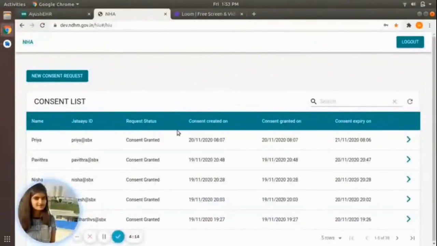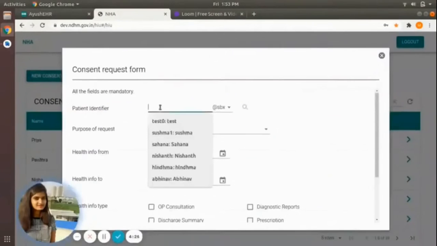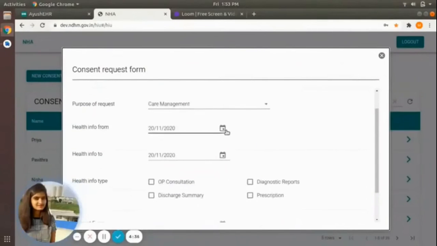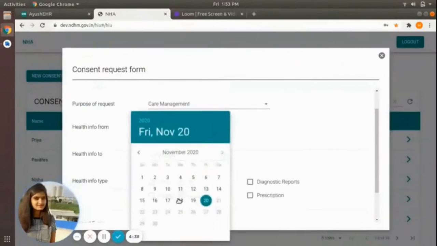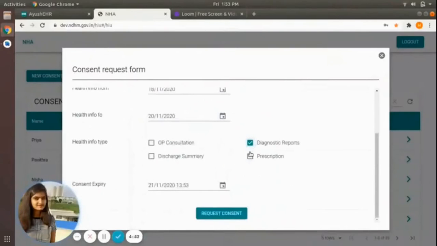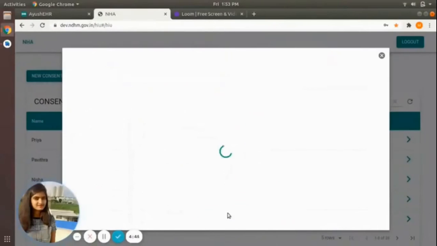Now I'll be demonstrating the HIU. Since the patient has not recovered from the fever, they go to some other hospital for further treatment, and that hospital requests a record for the patient. So in that hospital, I create a consent request. Now I'll be entering the patient health ID. The purpose of request is care management, and the requested date is from 18th to 20th. Type is diagnostic and prescription. I'll be sending the request.